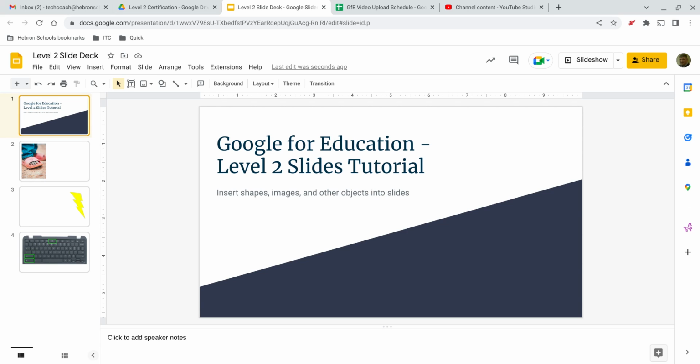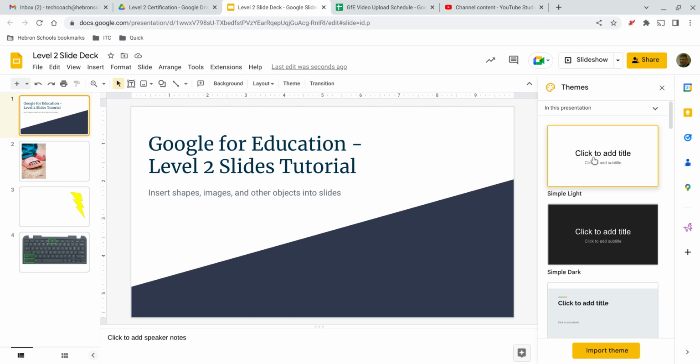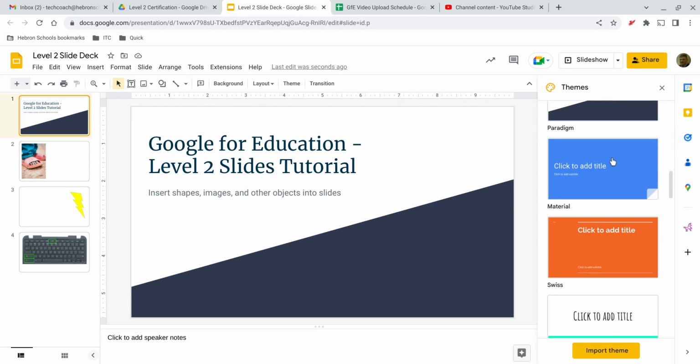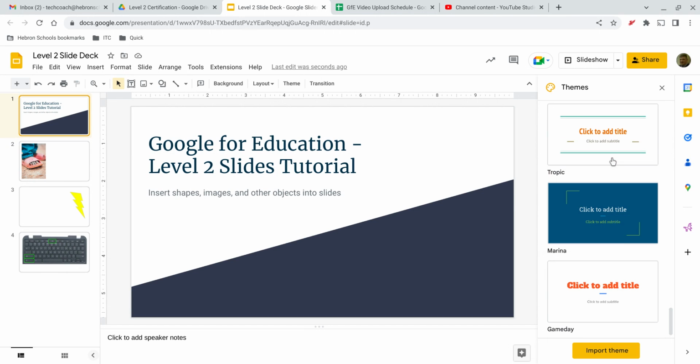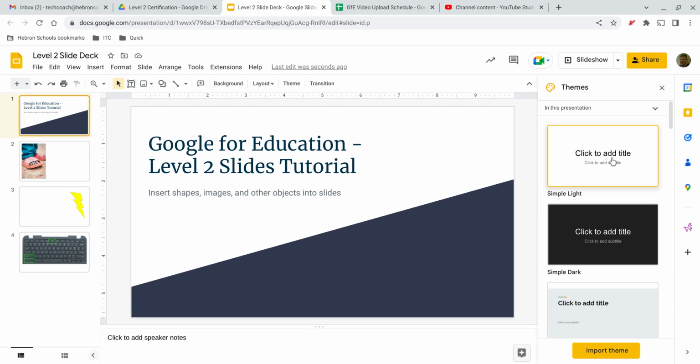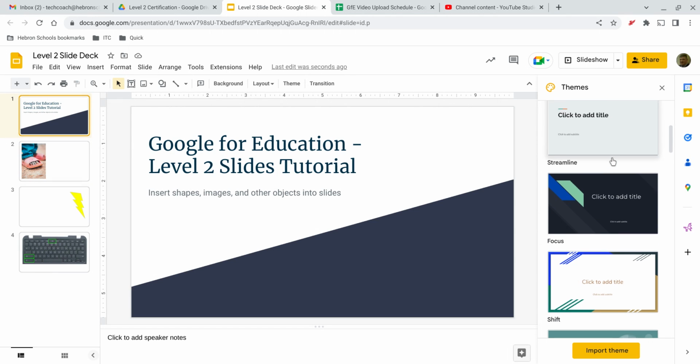When you are editing a slide deck, you may see this menu up here: background, layout, theme, transition. You're going to want to click on theme. When you click on theme, if you want to fine-tune the way that your slide deck appears, you can do this in a couple of different stages. You're going to get a handful of theme options. There's maybe 20 of them in here, so you can scroll through that.